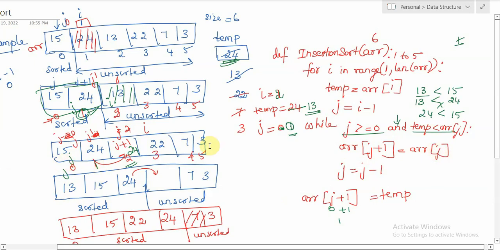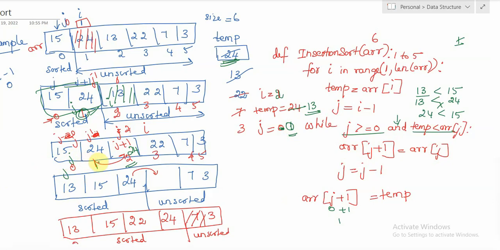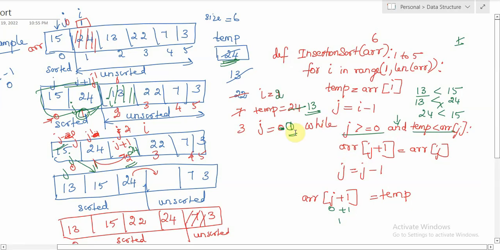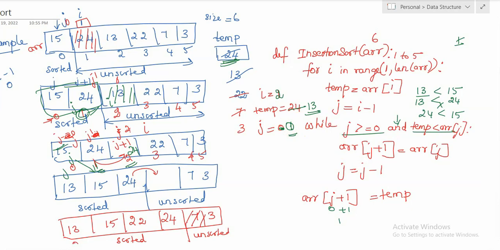So in j plus 1, j is in the 0th index. Now I have to move it to j plus 1. So 0 plus 1 is 1. So I have to move this 15. You can see the 15 is moved to the next index, that is j plus 1. Now j is in the 0th index, so 0 plus 1 is 1. So this 15 is now moved to index number 1.